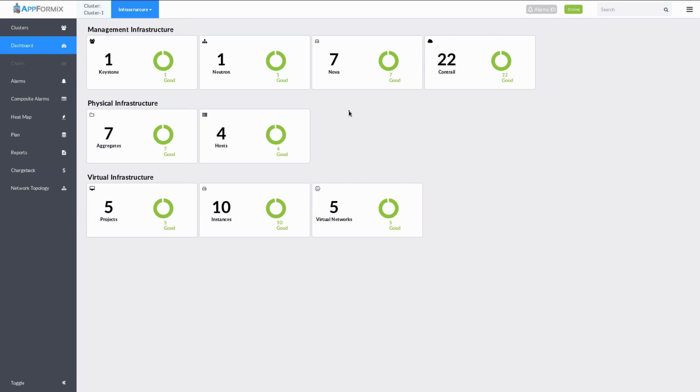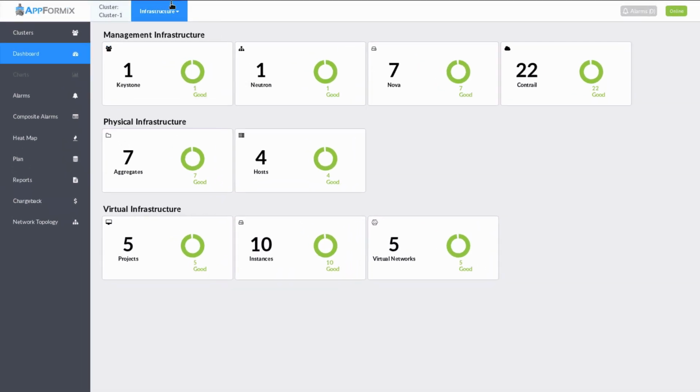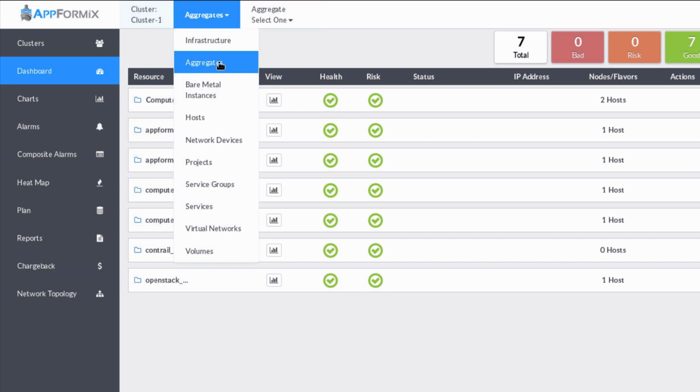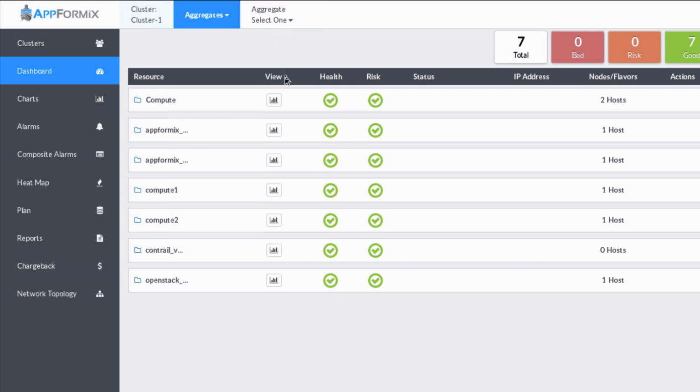All right, so here is the AppFormix interface. We can see we're in the dashboard. We see the management infrastructure. That's all normal. Great. So first, let's go to an aggregate. We have the aggregate set up already that encompasses both compute 1 and compute 2 nodes. And we can see that here it's called compute.